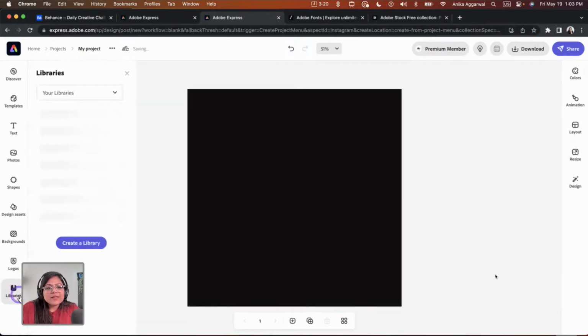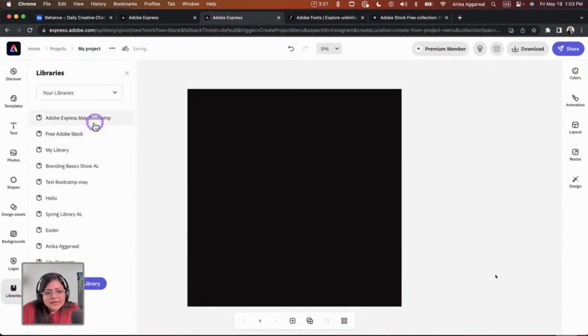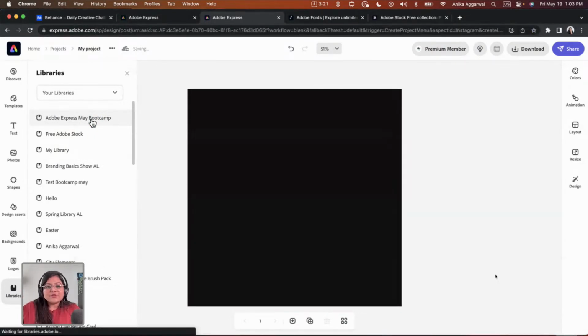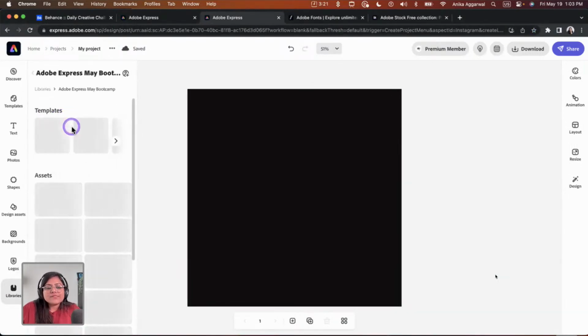And then I'm going to go to my libraries and let's see what we have. I did create something. When I talk about libraries, it is essentially all the Creative Cloud libraries that are available to you within any Adobe application, right? So I see all my libraries here. This is the library that I want to use.